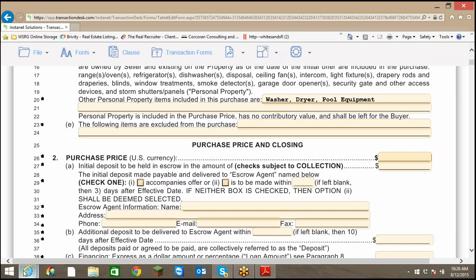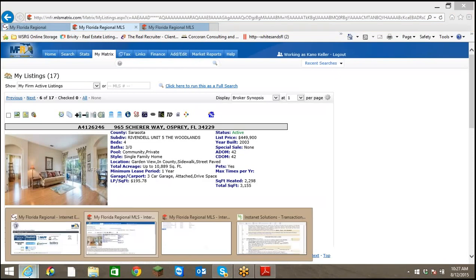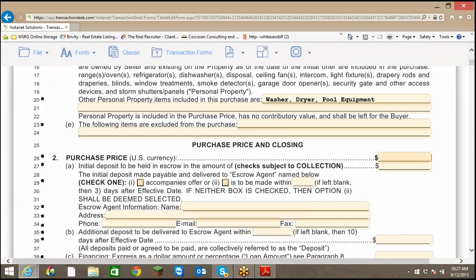I didn't take a peek at what price the property was, so let me look here. We're at $449,900. So let's just go ahead and make them an offer of $440,000. All right. I'm going to come back to my transaction. We're going to offer them $440,000. I typically put a decimal so that it looks like where my numbers needed to be. So this top line is where my amount goes.